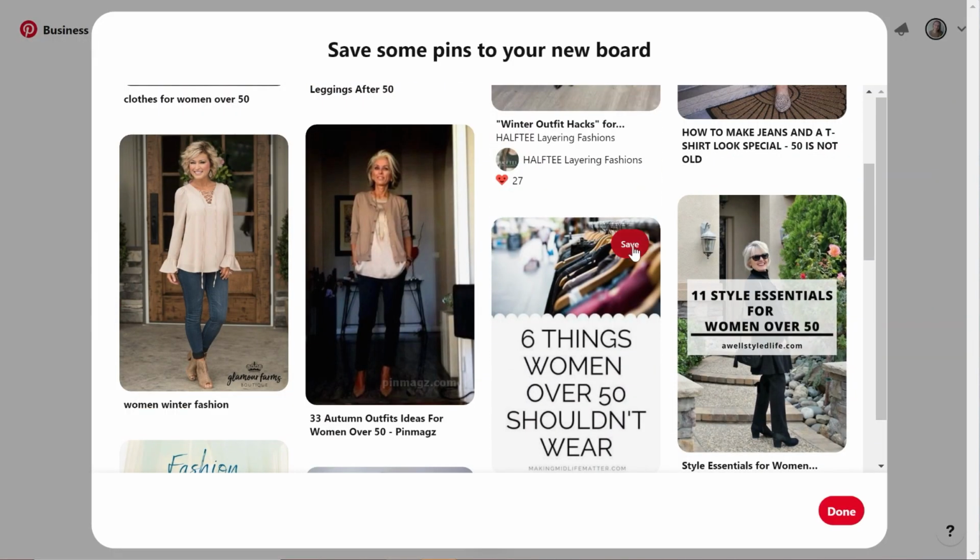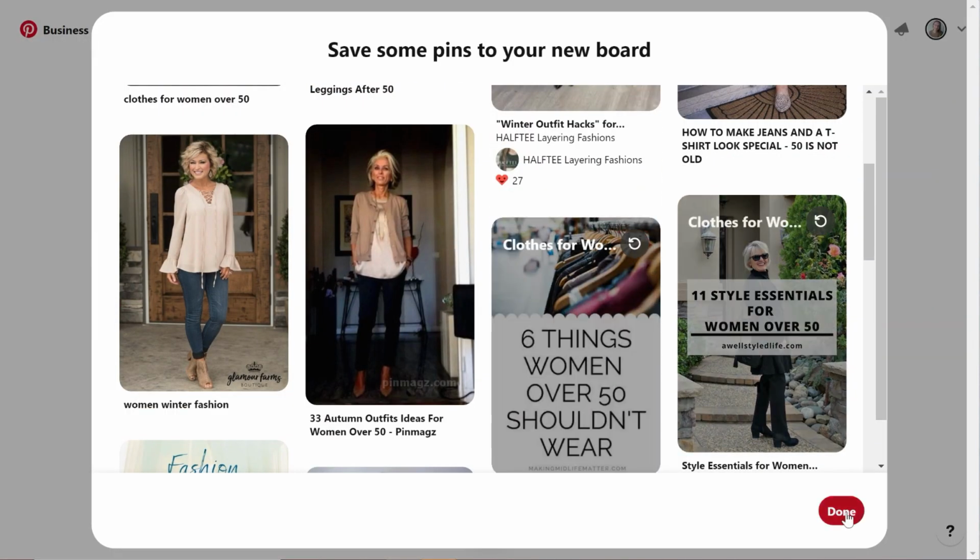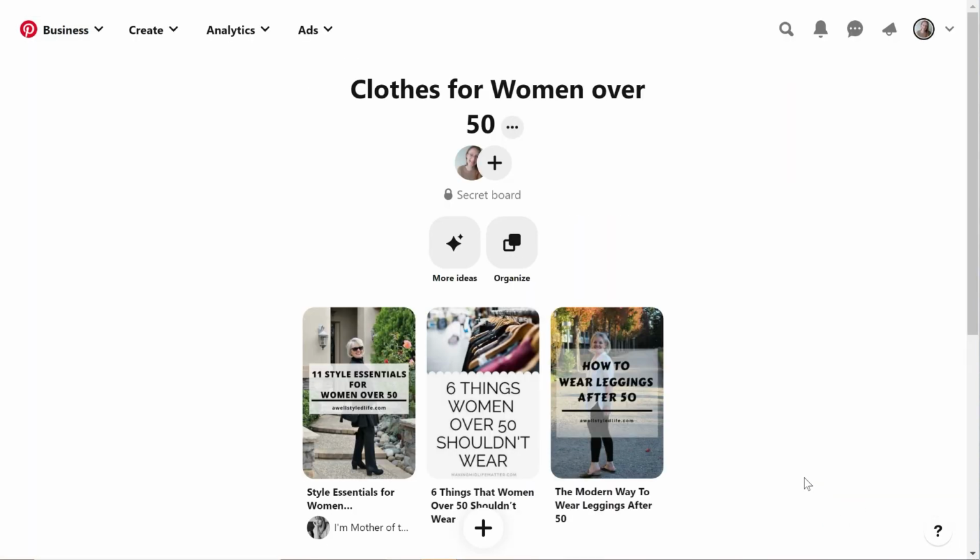So I'm just going to pin one or two things here just so we can get some content on the board, and then go ahead and click done. So as you can see, those pins now show up here.